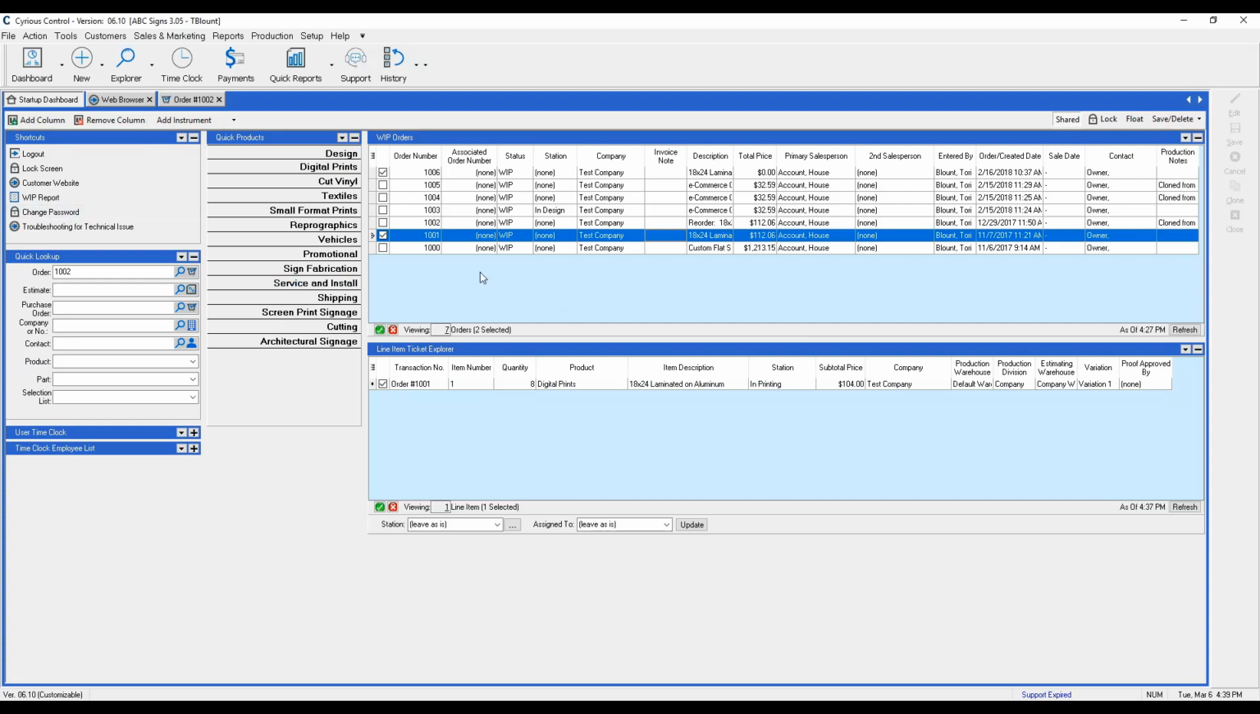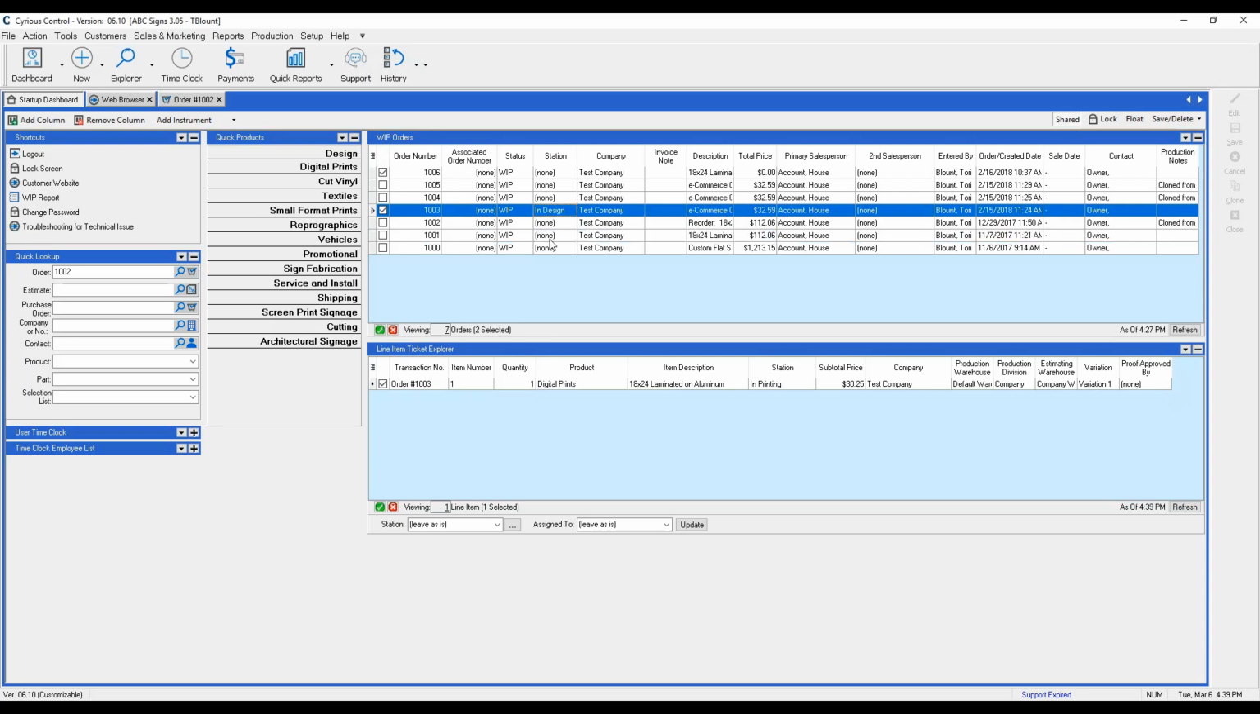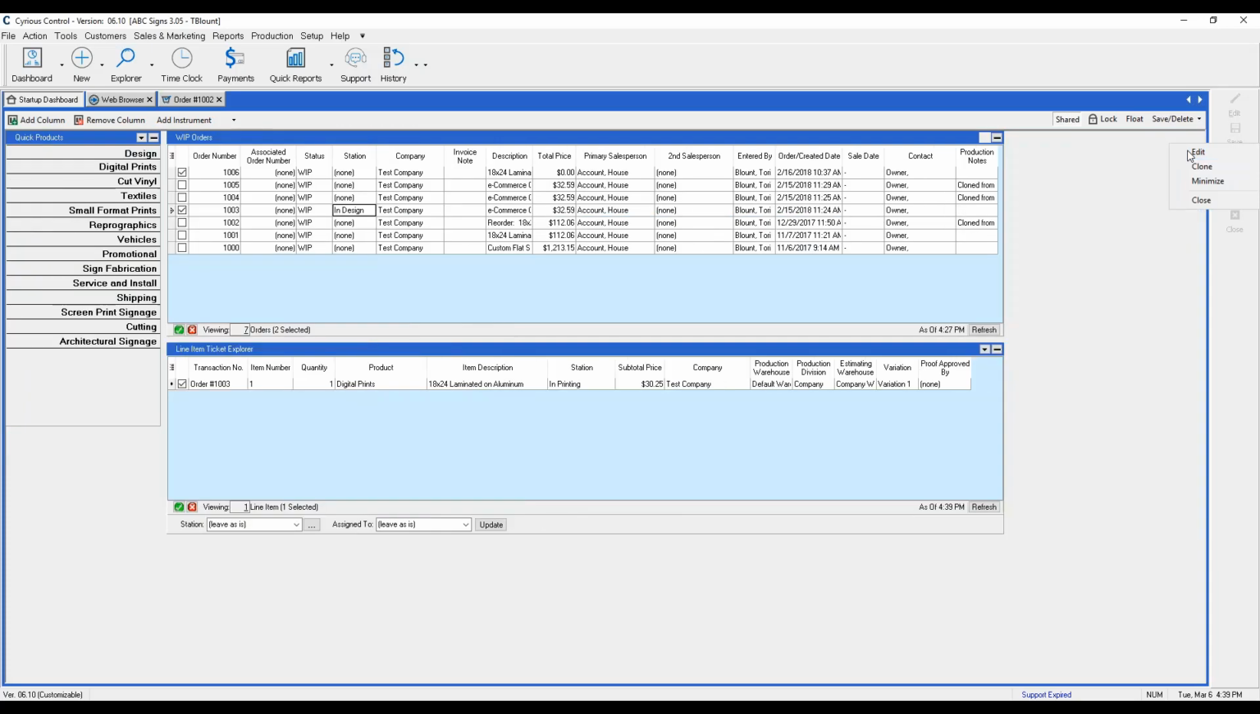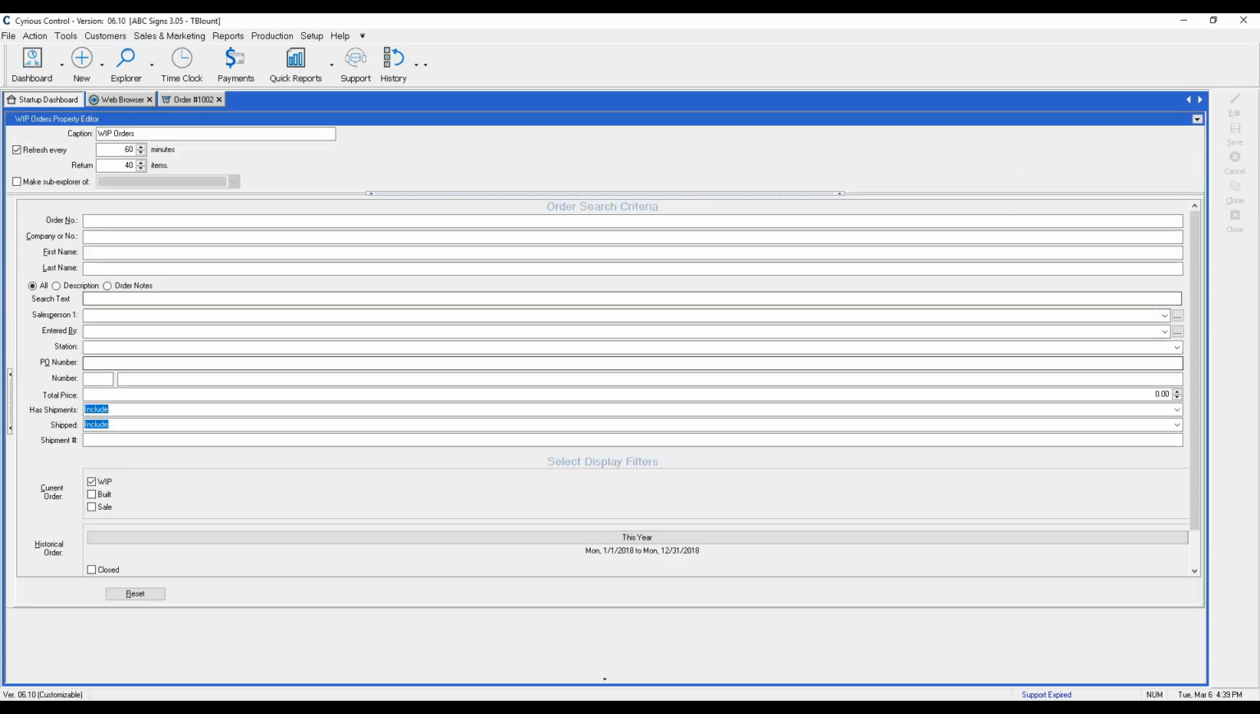Depending on your job function, you might have these Explorers limited to just a certain station. So if I was just the design department, maybe I only wanted to see this one job because it's in my station and it's waiting for me to work on it. So I can definitely limit any of these Explorers to specific criteria based on what I can sort on.